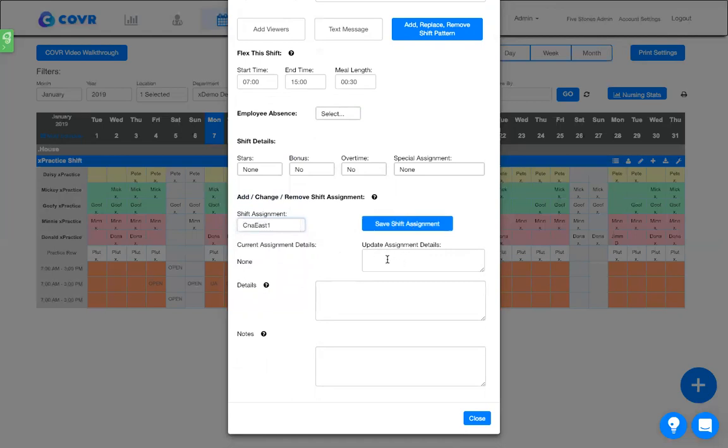You could also update the assignment details. If you wanted to have a detail attached to CNA East 1, you could say, for example, what rooms that Pluto is working on CNA East 1 for that day. You could say rooms 1 through 10, or 1 through 10 right here.